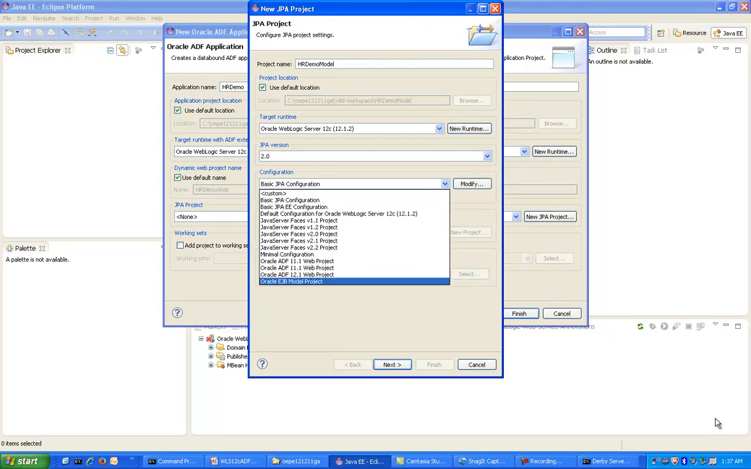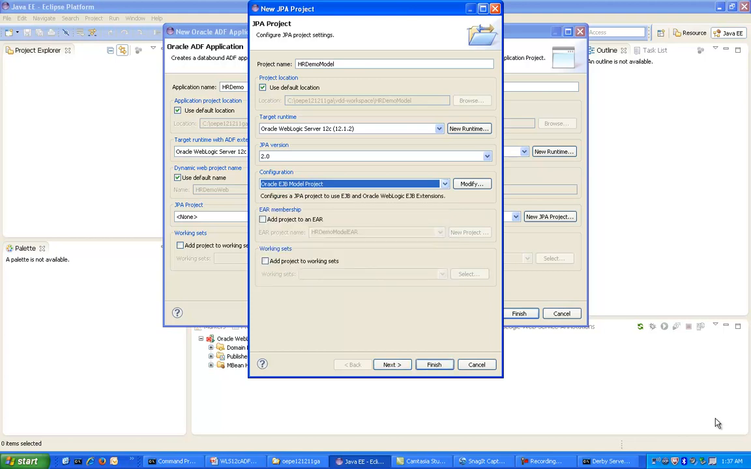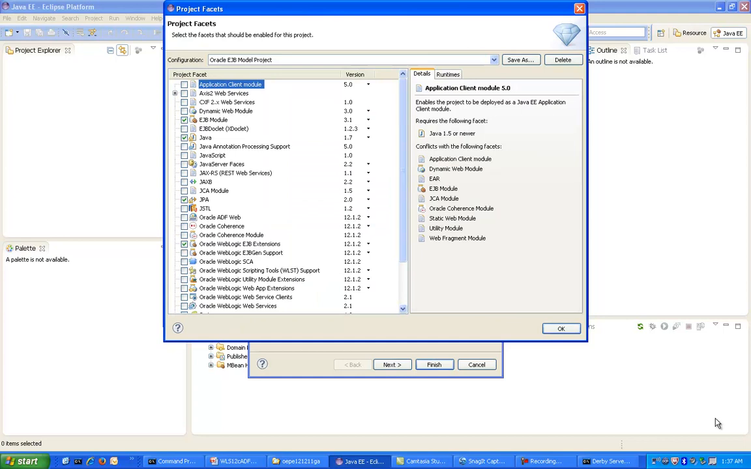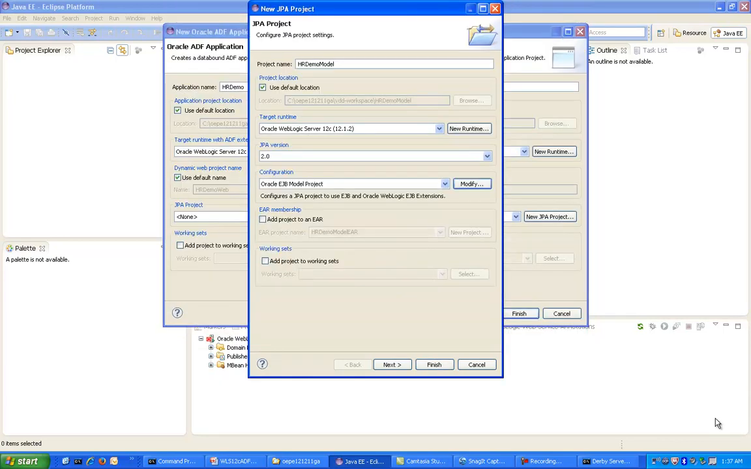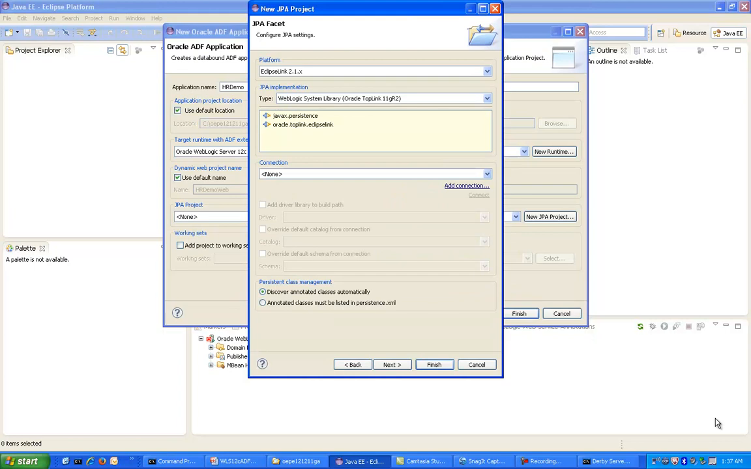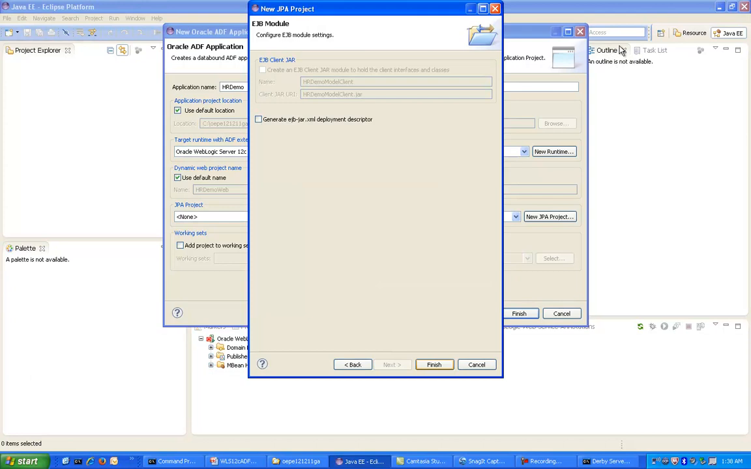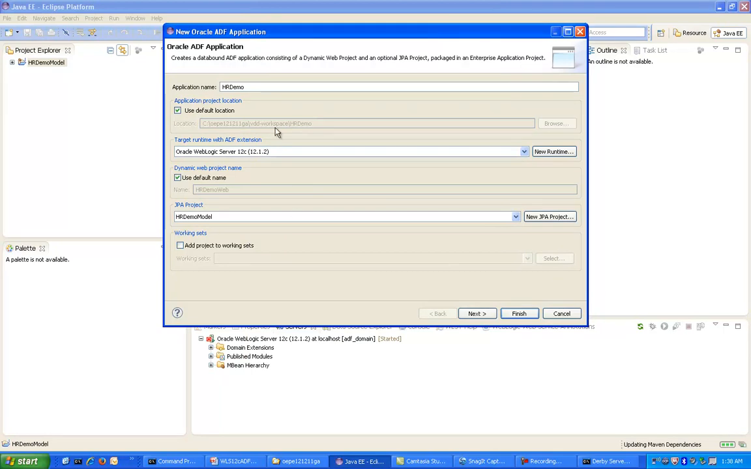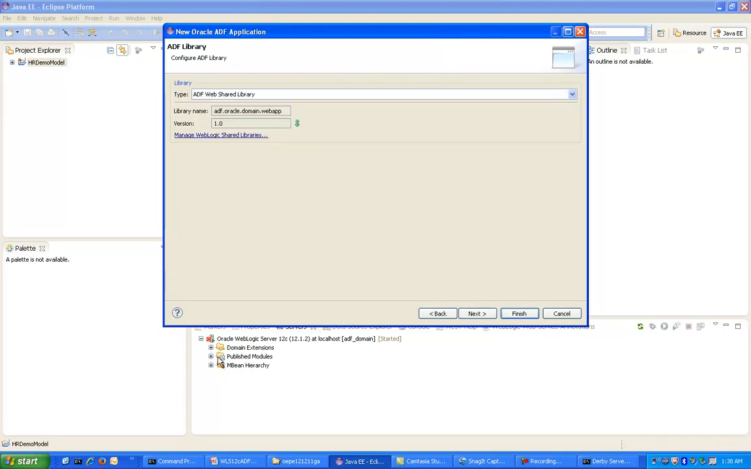So I'll use one of my presets to configure my facets to support JPA and EJBs. And so as part of my JPA configuration, I'm going to use EclipseLink. I'm going to use the EclipseLink shared library that is installed in WebLogic Server, and we're going to target those entities and pre-populate my persistence.xml file with my HR schema. And so then we'll just continue setting up this project.